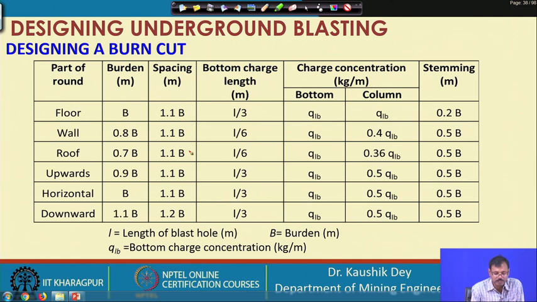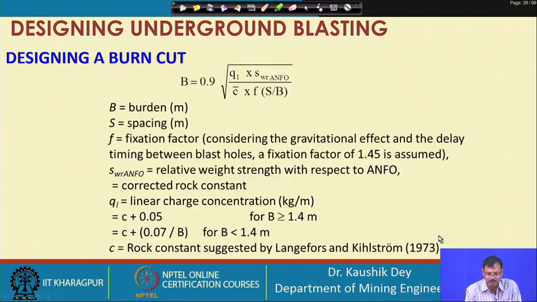The burden considerations are like this. You can see these are the different considerations. The bottom charge lengths are given, the column charge lengths are given and stemming considerations are also given for all these conditions. Again, let me remind you that these are all for the trial blast design. Depending on the rock mass condition in your case, you must change these constants for your particular condition, observing the result of the trial blast design.